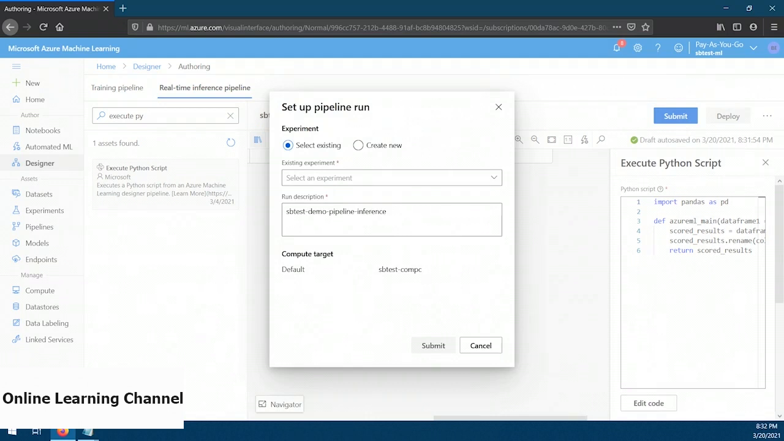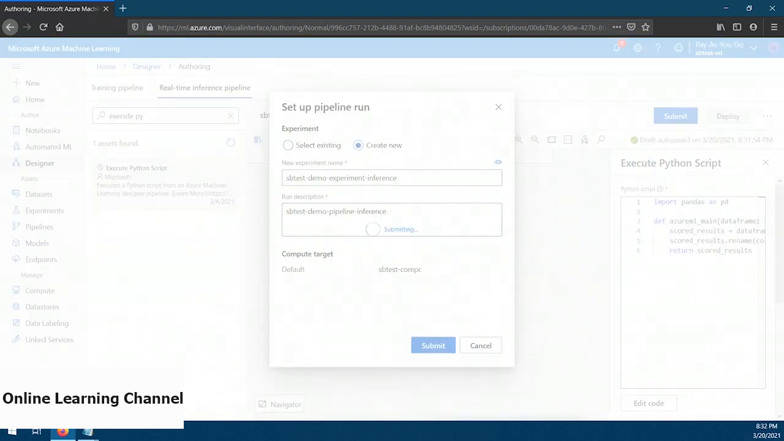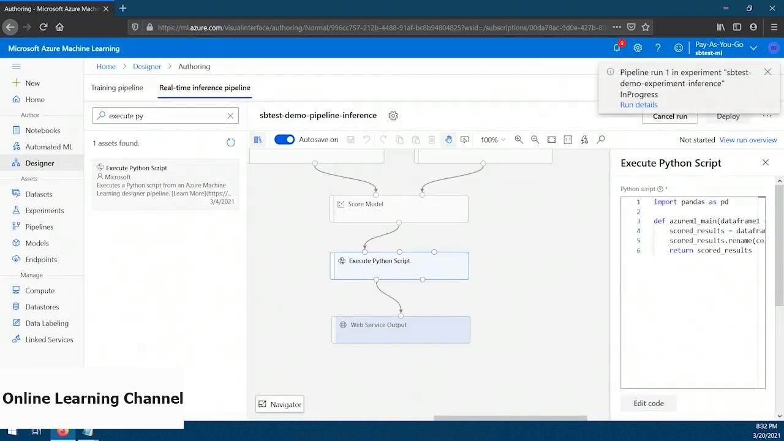Now the pop-up is asking for an experiment, and in this case, we're going to put this into a new experiment. So let's click on the Create New radio button. And let's give our experiment a name. I'm going to call mine SB Test Demo Experiment Inference. Good. Now let's click Submit at the bottom of the pop-up. Okay, so as usual, the pipeline may take a while to execute, so I'm going to fast forward to when it finishes.